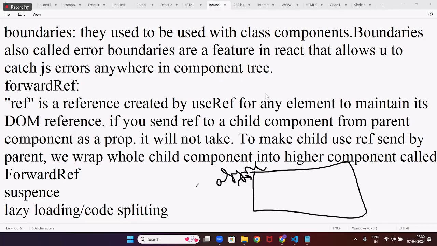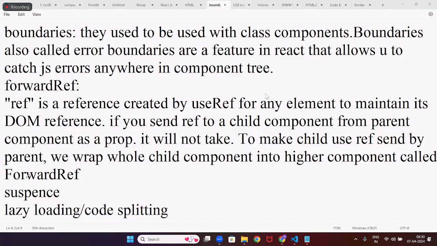If you want components to load like that, we can use it. Actually, the use case of suspense is lazy loading or code splitting. That is the use case. Okay, now let's see how suspense works.